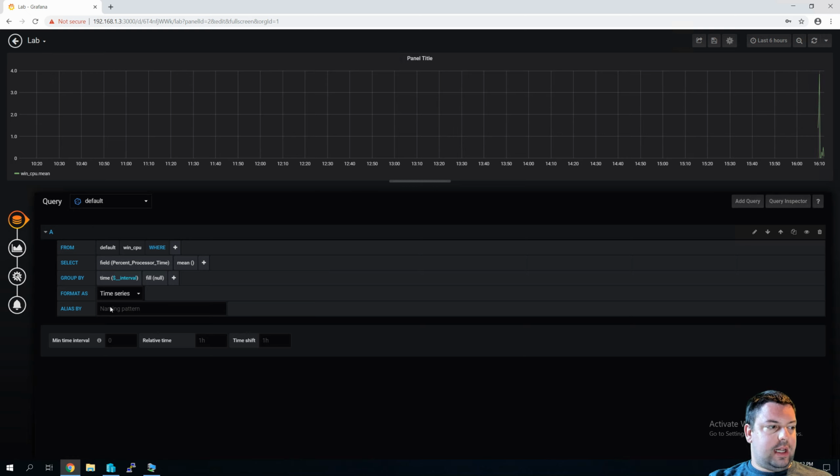Good. So let's see if we can do time interval fill null, and it's a time series. That's fine. I'm kind of cheating because I'm looking over at a pre-config that I've already done. And then the naming pattern is just going to be, let's do tag host.